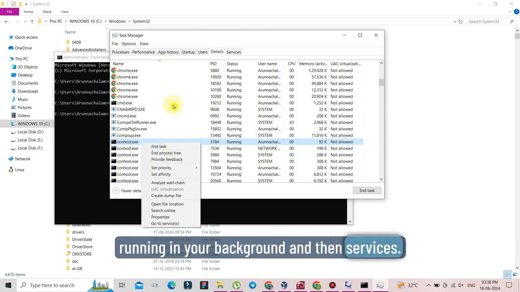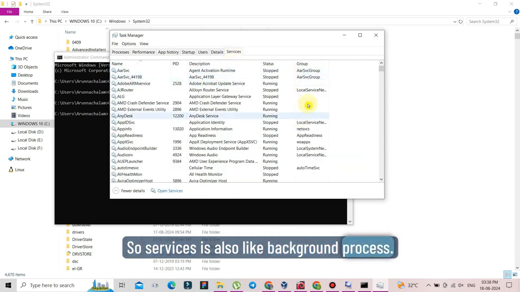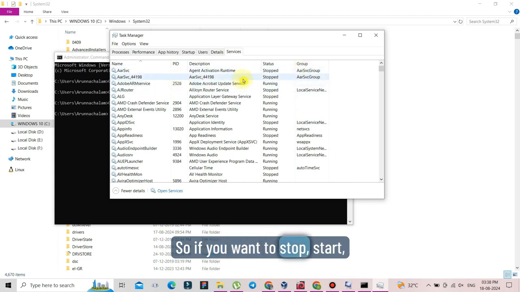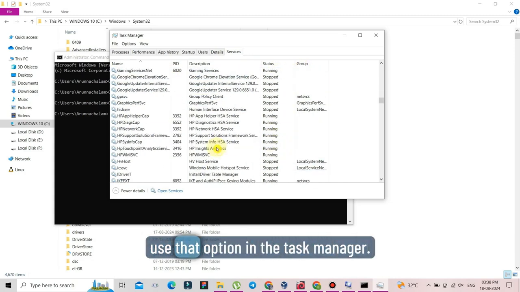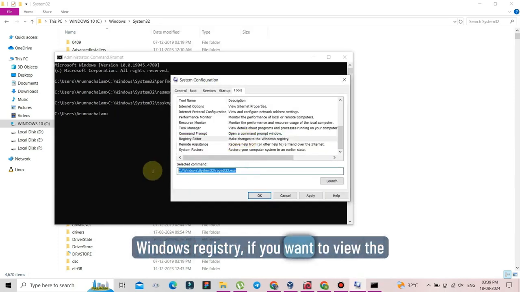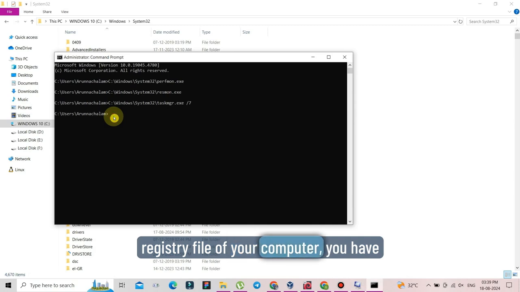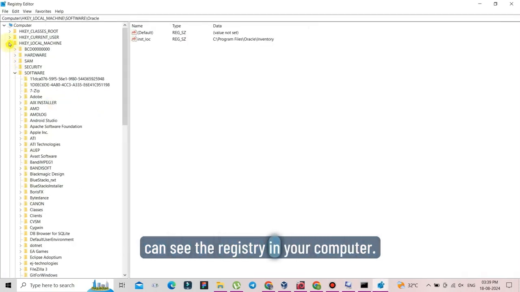And then services. Services are also like background processes. So if you want to stop, start, disable, or enable any services, you can use that option in the task manager. Windows registry. If you want to view the registry of your computer, you have to open the command, and then you can see the registry in your computer.